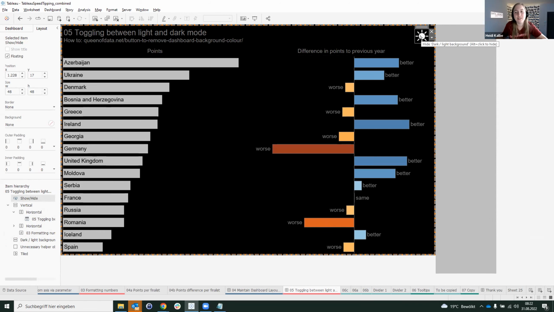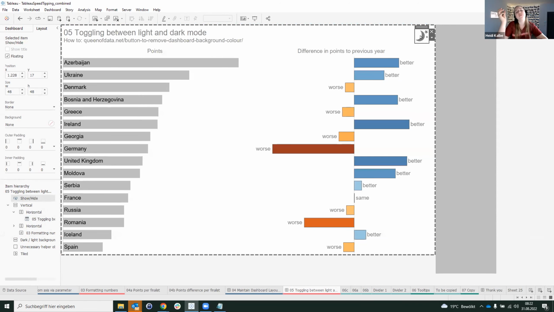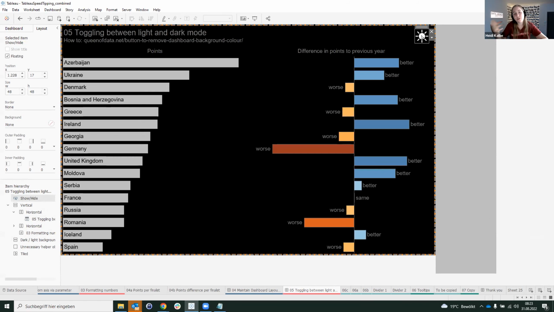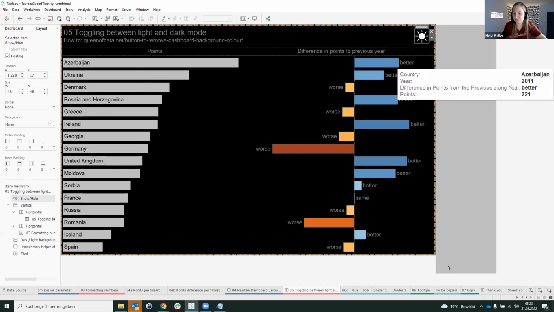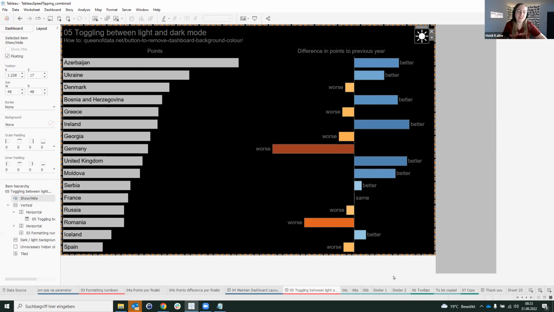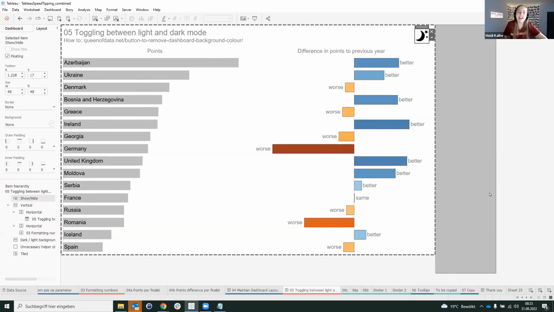So if I click this now, this will remove the black behind it and we will have the light mode again. And if we click it again, it will show the black object at the back and we will have the dark mode. So one option of switching between light and dark mode. You can also do this with a colorful background. So many options of how you could utilize this. Definitely nice if you want to have a dark mode, but people still print your dashboards. So this will save them a lot of ink.